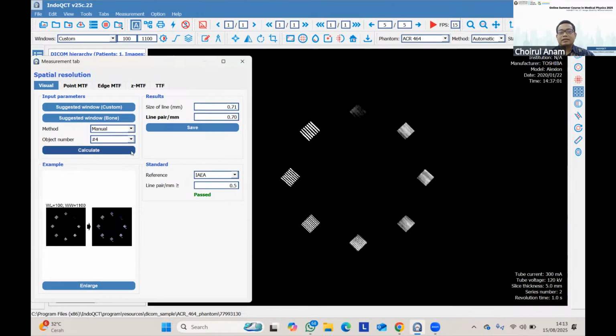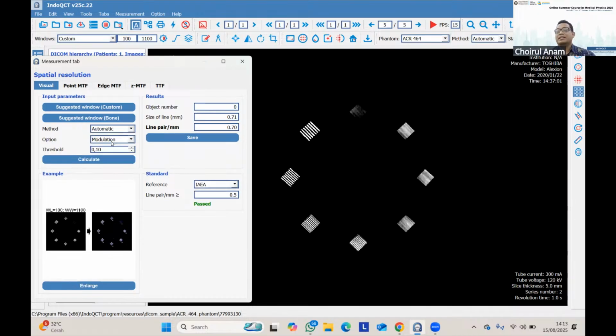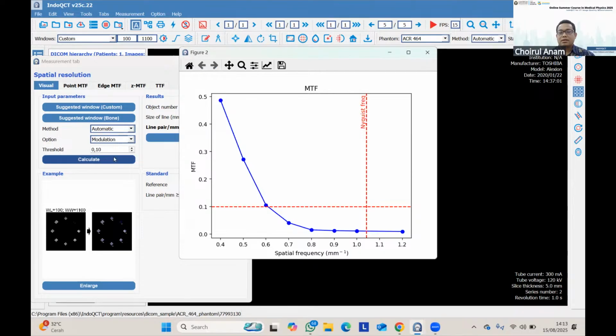And this result is, as already mentioned by Dr. Diana, dependent on our subjectivity. And now we move to the automatic one. The automatic one uses the modulation method, and the equation was already discussed by Dr. Diana. And then we just click this button. And IndoQCT will search like this. And this 1, 2, 3. So number 3. This is based on the equation already mentioned by Dr. Diana.